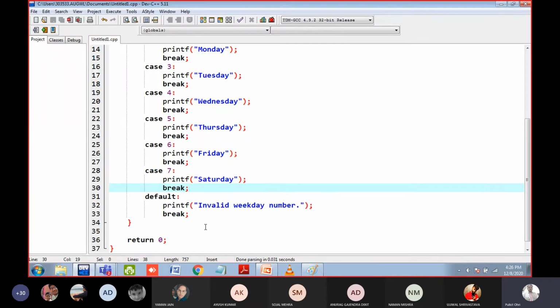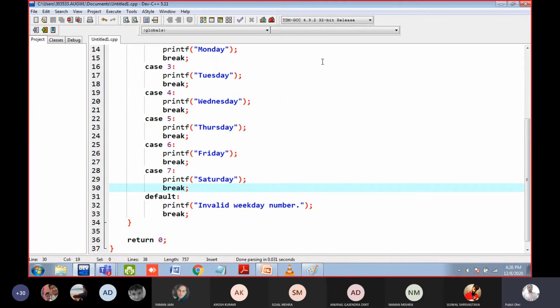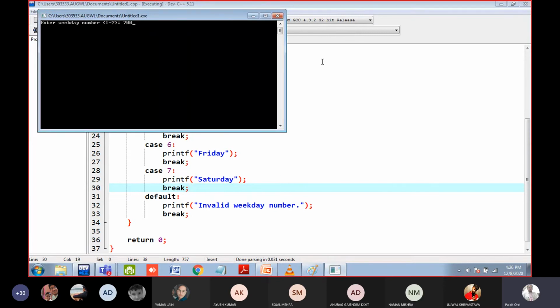For example, here break is there. Let us run the program and enter a weekday. It is working fine. Let us input a wrong number like 70, 700. Invalid week number.